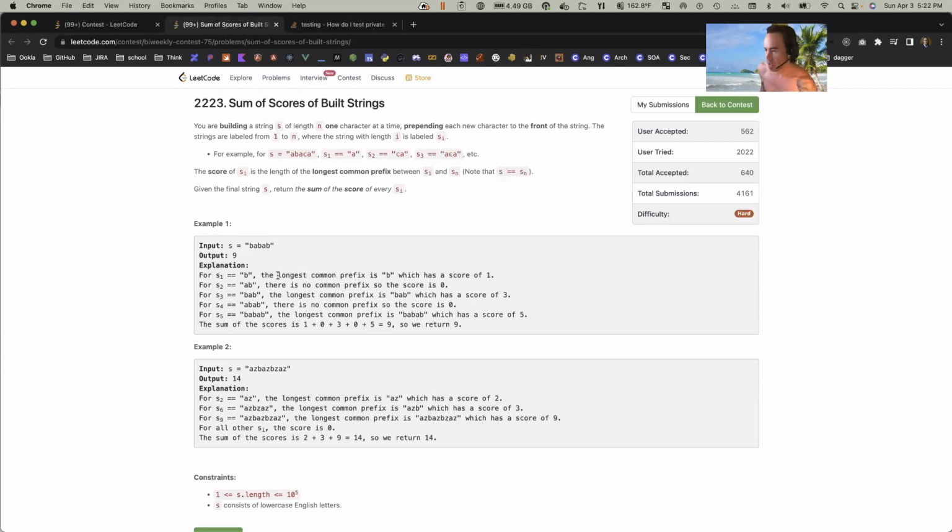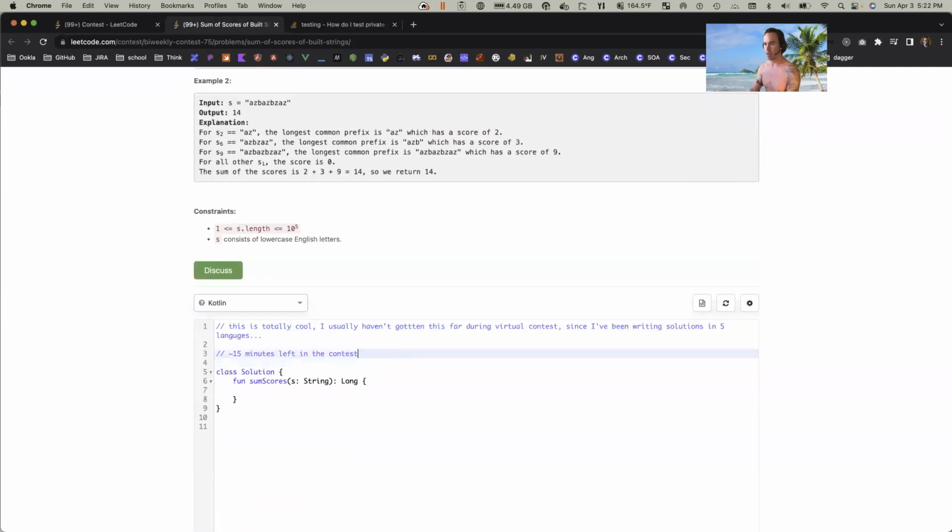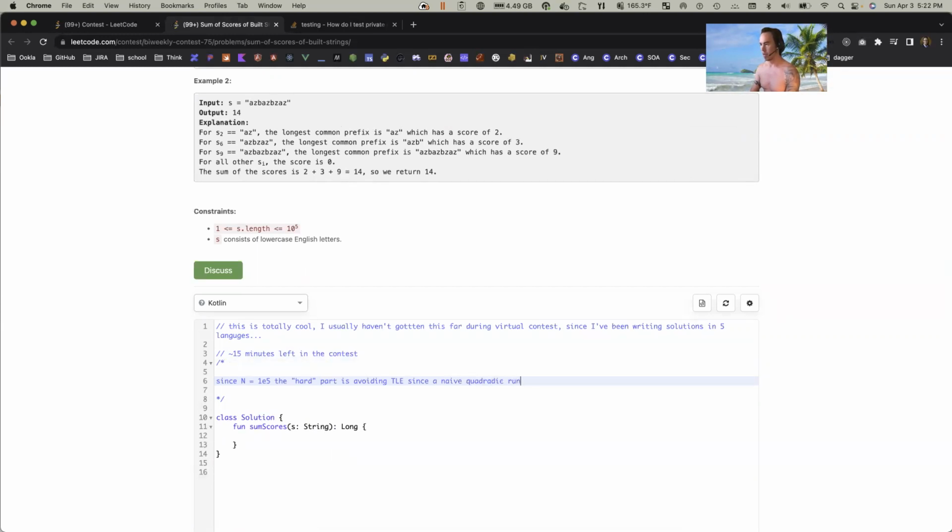This one, I guess the trick is to avoid TLE since n is 1e5, right? So since n equals 1e5, I guess the hard part is avoiding TLE, since a naive quadratic runtime solution would definitely TLE, right? Definitely TLE. But that's a good start, right?